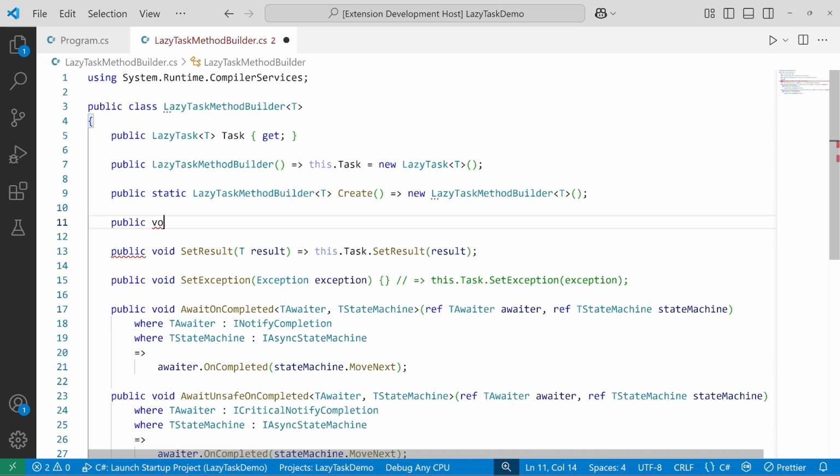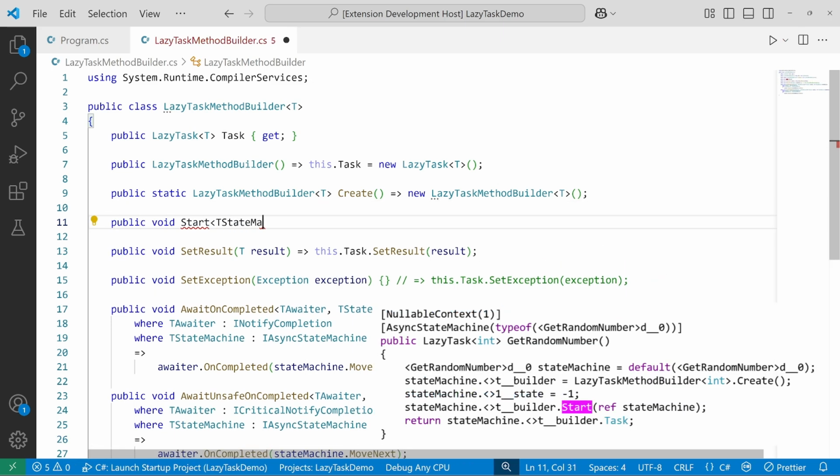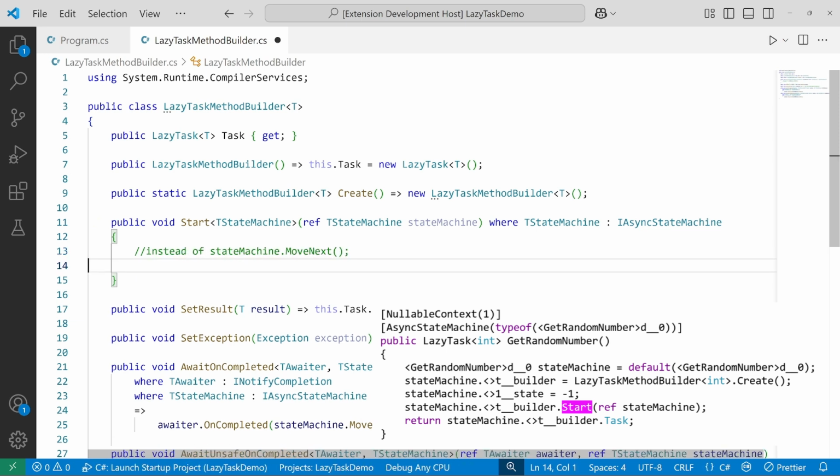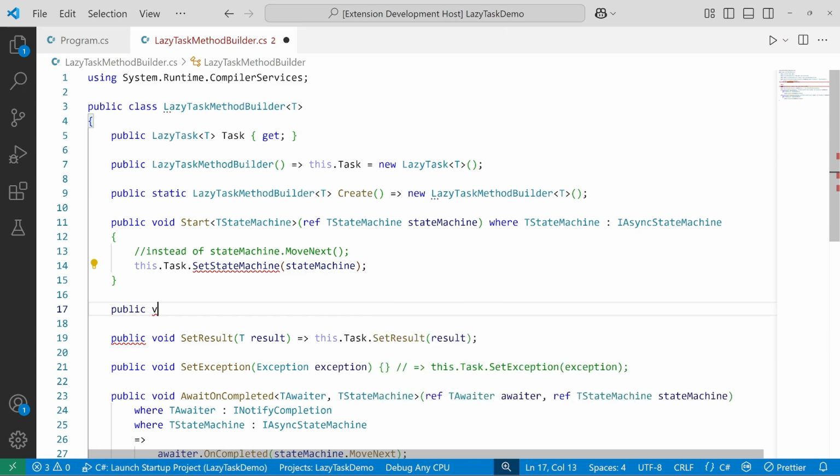Now we're getting to the core idea of this entire video. Before the state machine begins stepping through its states, the generated code calls the start method on the method builder, expecting it to immediately invoke moveNext, which would start the async method's execution. But instead of doing that, we'll simply store the state machine instance inside the LazyTask, so that execution can begin only when it's actually needed. Before we move on, you might have noticed that I've skipped over a few other methods in this class. Microsoft relies on them internally, but in our case, they aren't needed.